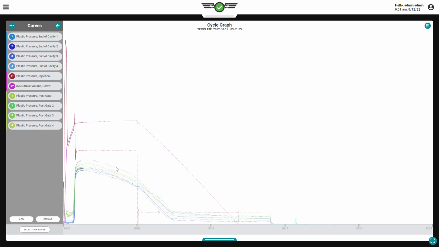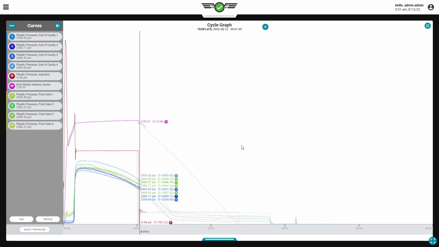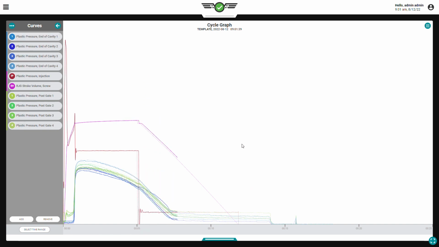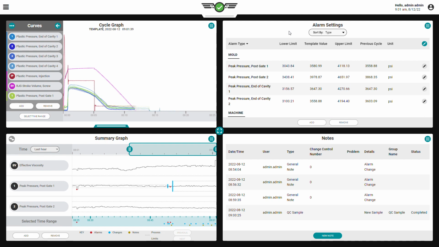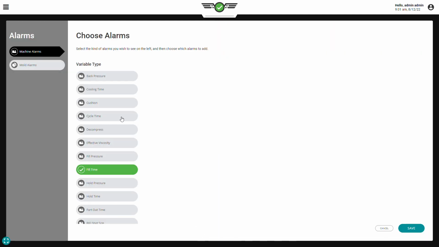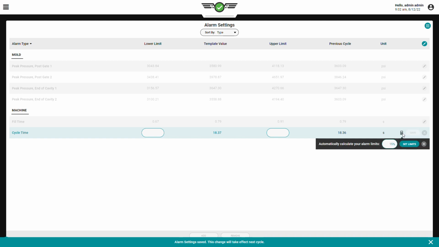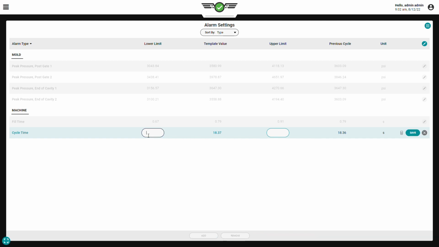When a process is developed, a template can be created so it's easy to see whether or not your process is stable or if something has changed. Once you have developed a validated or production-ready process and have properly correlated the data to critical to quality features on your parts, adding alarms is as easy as viewing the alarm card, selecting the variables most critical to your parts, and entering the upper and lower limits by percentage or specific values.